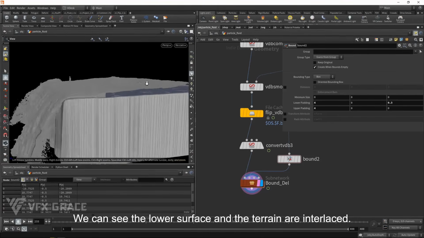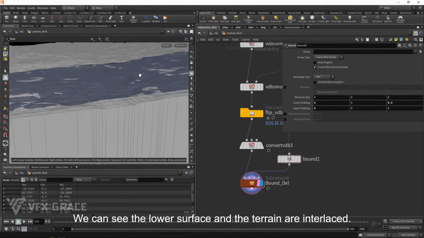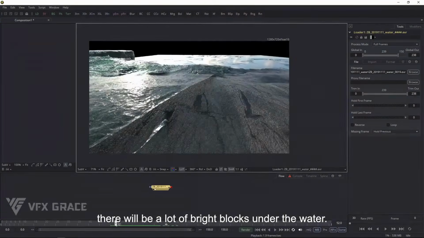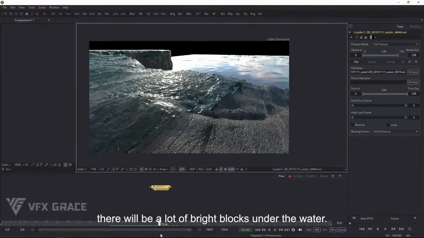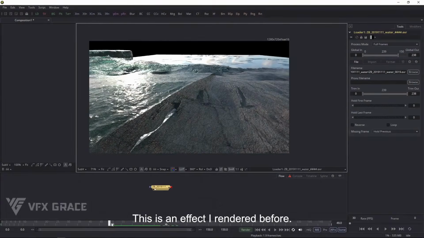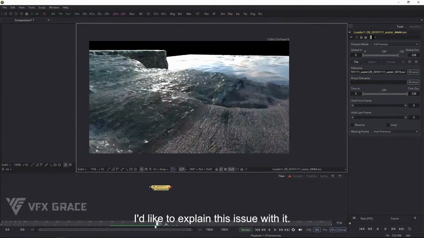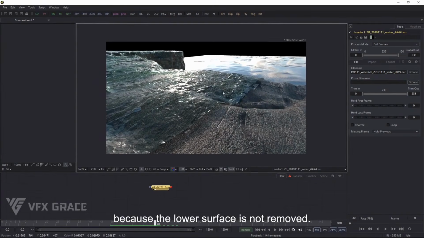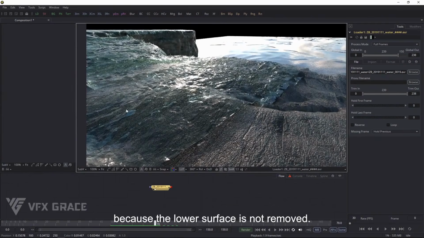Show the terrain. We can see the lower surface and the terrain are interlaced. Many areas of the lower surface are exposed above the terrain. When rendering, there will be a lot of bright blocks under the water. This is an effect I rendered before. I'd like to explain this issue with it. We can see there are some bright blocks because the lower surface is not removed.